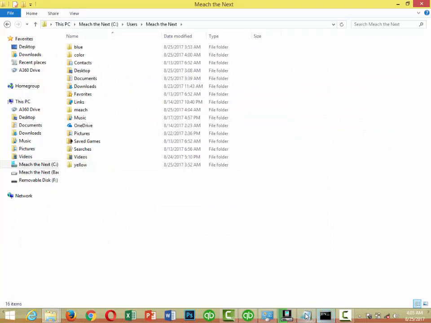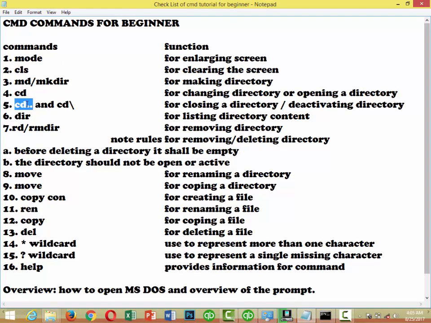cd .. is used to close a directory one at a time. Now cd / is used to close all open directories. This is used to close all opened directories.